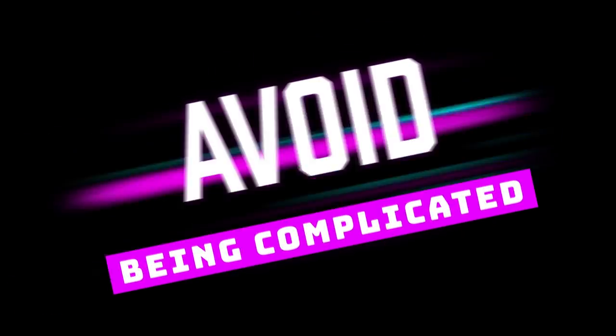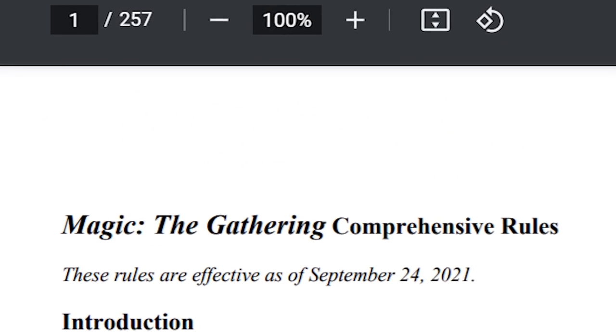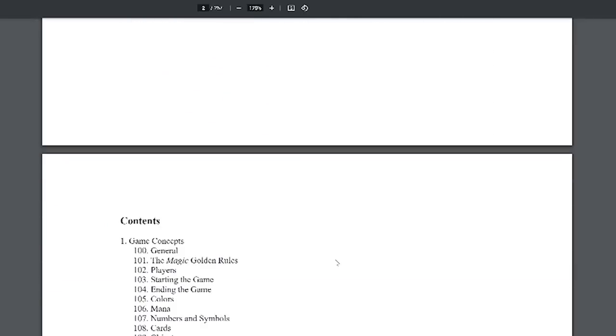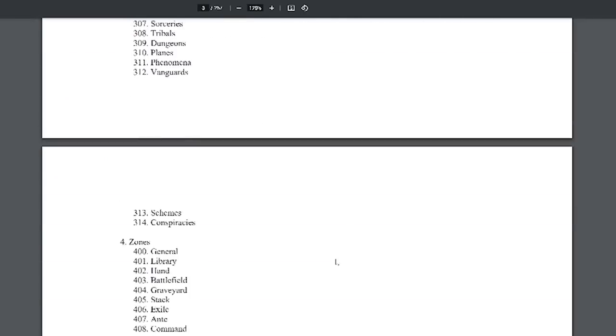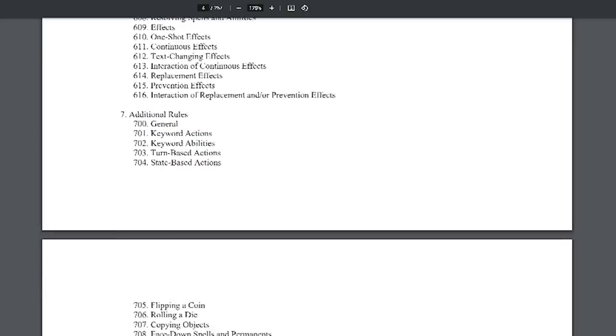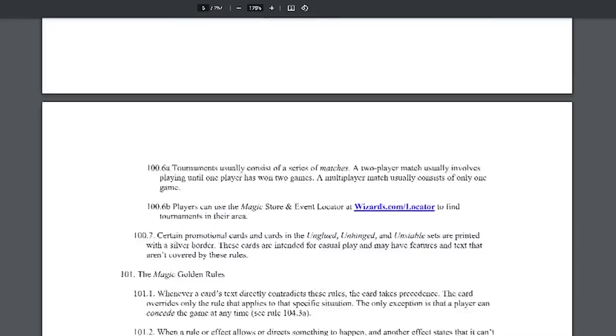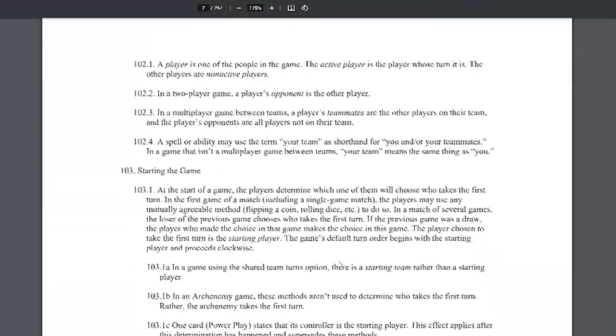Avoid being complicated. The Magic the Gathering rulebook has 257 pages. About the last thing you want to do when teaching someone how to play is to hand them that book, or even let them know that book exists. I could see somebody finding out that the rulebook is 257 pages long and going, I'll pass.